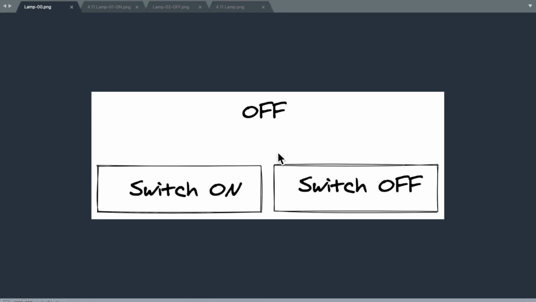But first, let us implement the functionality in the first three wireframes. That is, we should have some text at the top, and then we should have two buttons. Clicking on the switch on button should change the text over here to on, and clicking on the switch off button should change the text to off. So let's implement up to this point first.